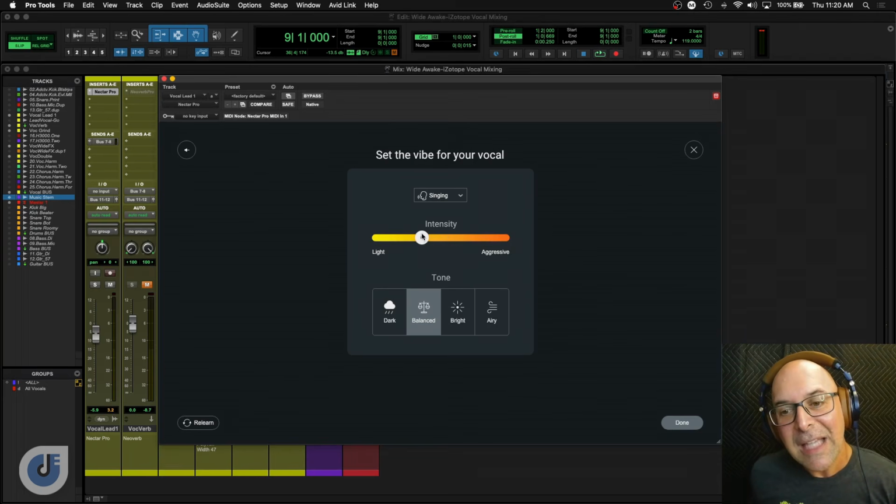If you want a lighter intensity, maybe if you feel it's too aggressive for the vibe, you can back the slider down. Or if you want some more intensity, maybe some more compression, lower your ratios a little bit, your thresholds actually, you can lean it towards the more aggressive side. I'll keep it in the middle now for a more balanced feel.